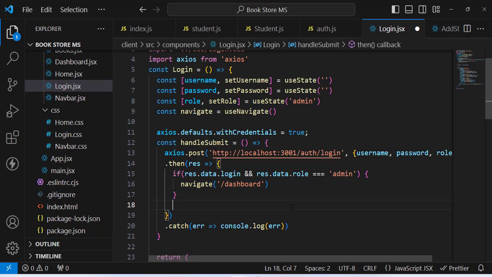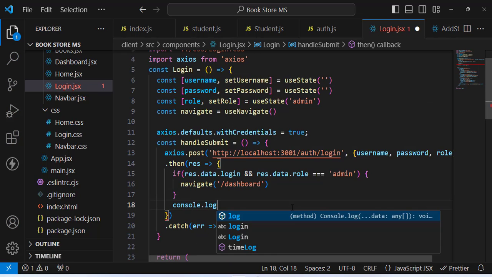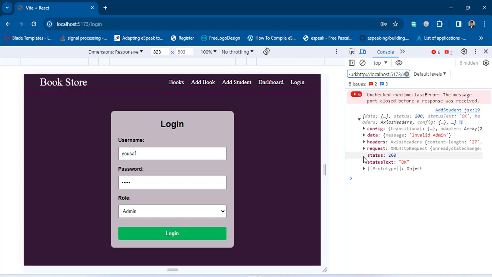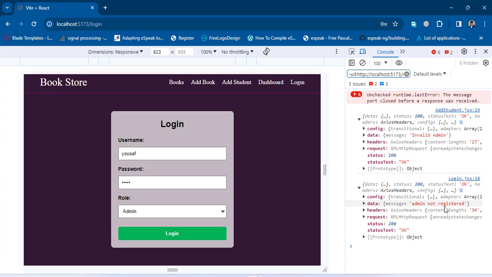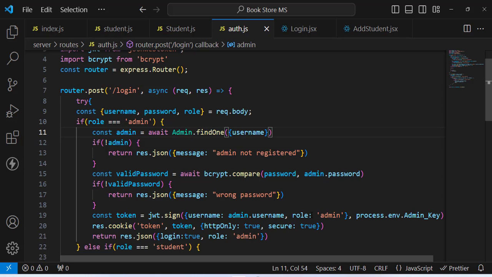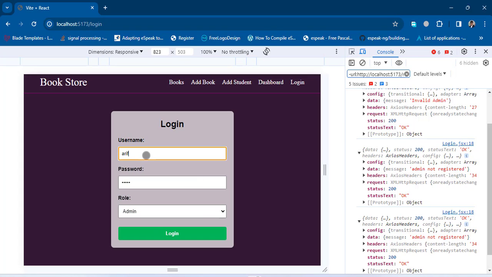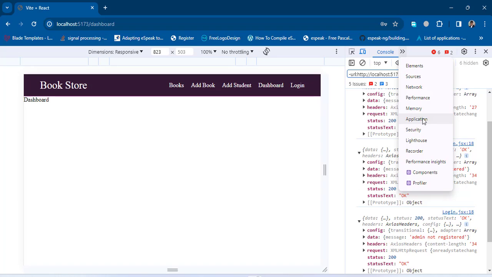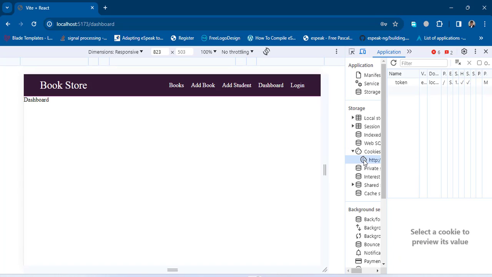Here I will display the response, console.log(response). What are we getting, where is the error? Press login. See, we got this data. It says admin not registered. That is okay, we were entering wrong credentials. This is admin and this is admin password. Let's press login. So we came directly to the dashboard. It means that the token has been stored inside the cookies. See, this is the token.